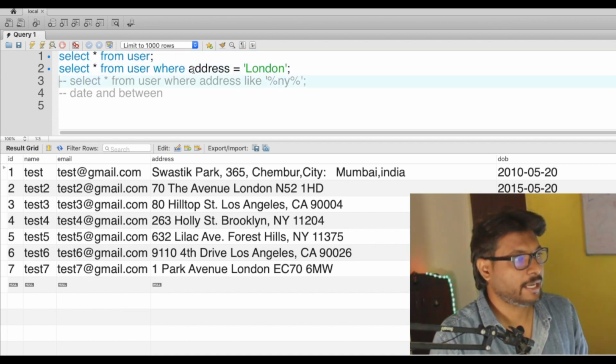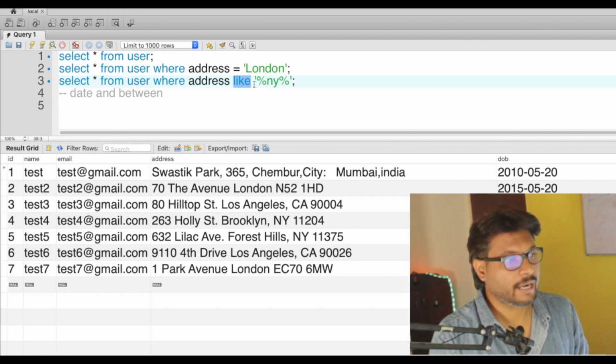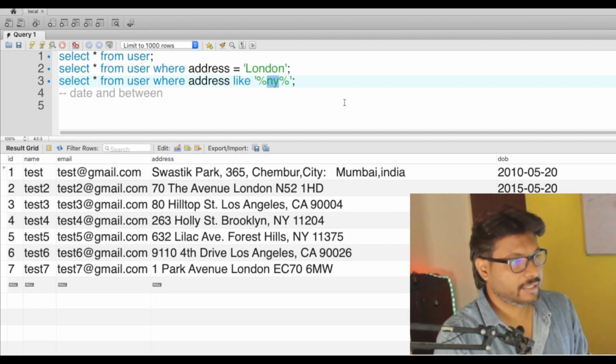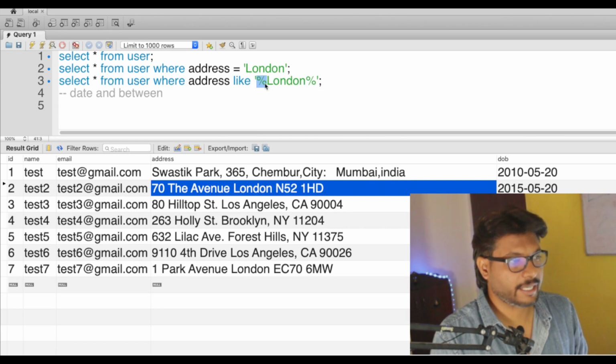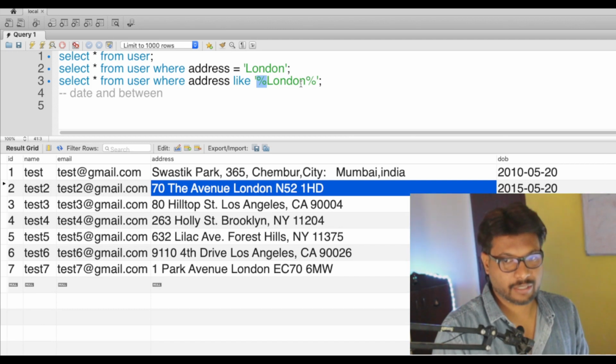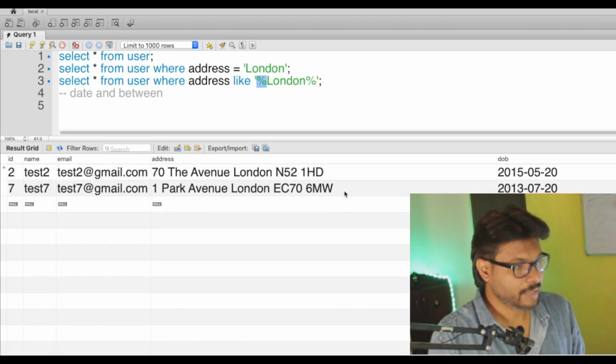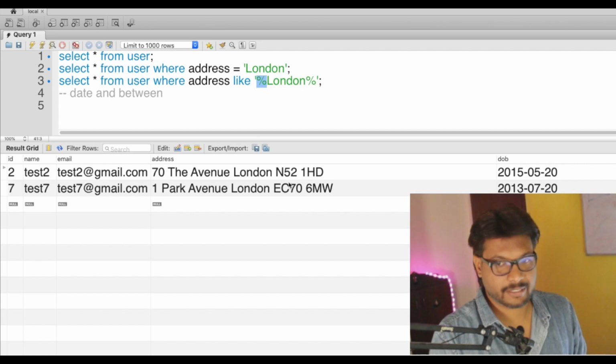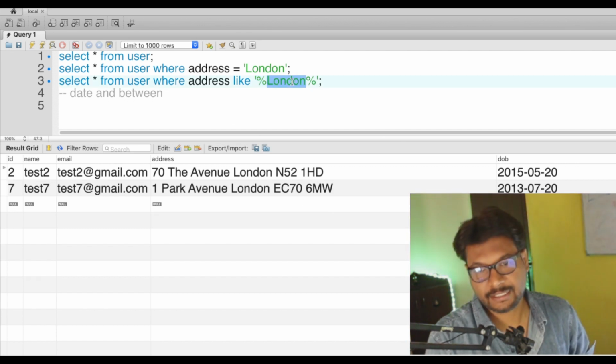For this, in SQL we have the operation called like, and then we have this wildcard operator. This is very important. Here what we are telling is, wherever this London exists, before or after it, it may have anything. So wherever London is present, only those I want to retrieve. If I execute this query, as you can see here, now I can retrieve the users whose address has the text London. This is called text search.